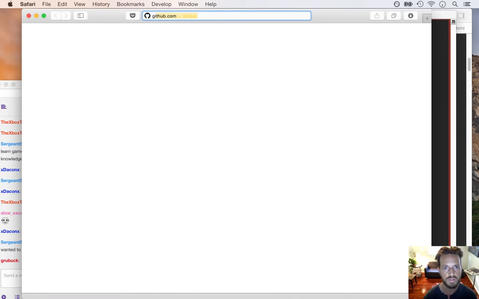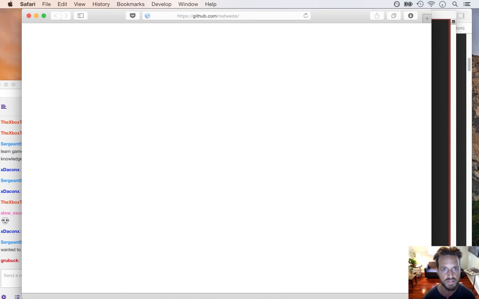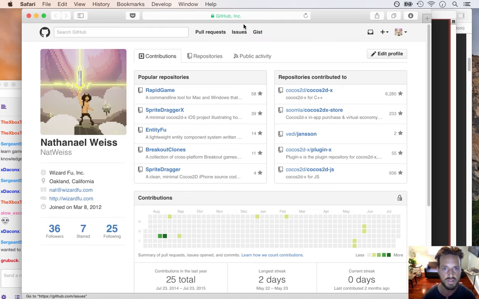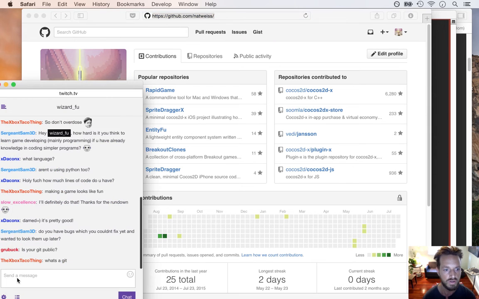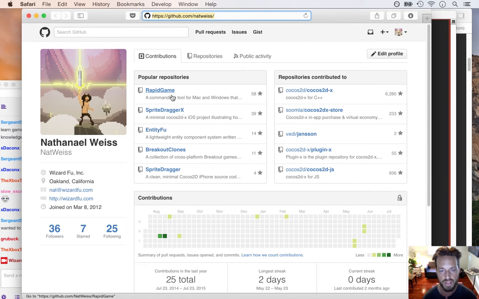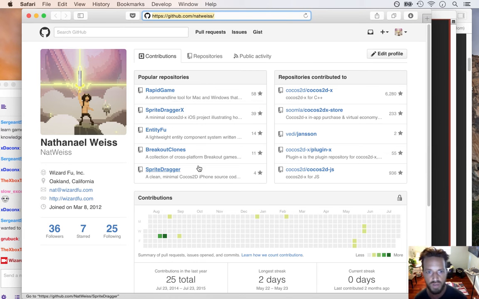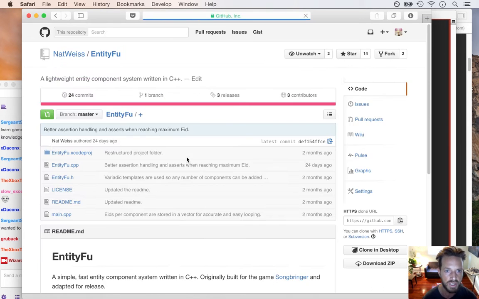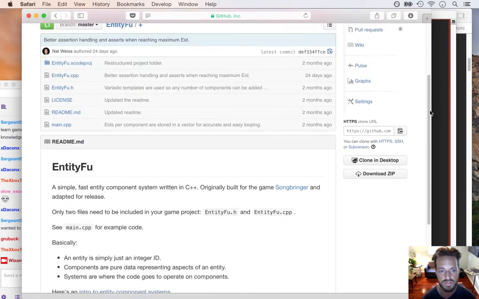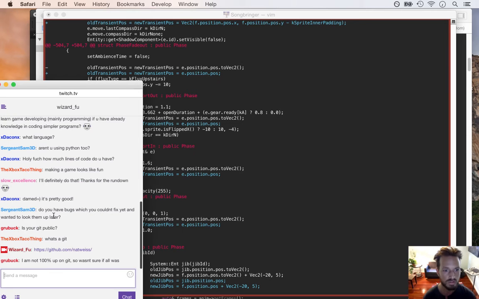So if anybody's wondering what code I do share, it's github.com/natweese. And that's the stuff that I do share. Two things of note on there that you should check out are Rapid Game, if you're into Cocos 2DX, that's a game engine, and Rapid Game basically simplifies Cocos 2DX. And if you're into making games, Entity Foo is also a really cool thing you should check out. That's the Entity Component System I built for Songbringer. Entity Component Systems are amazing to work with. Definitely recommend that.